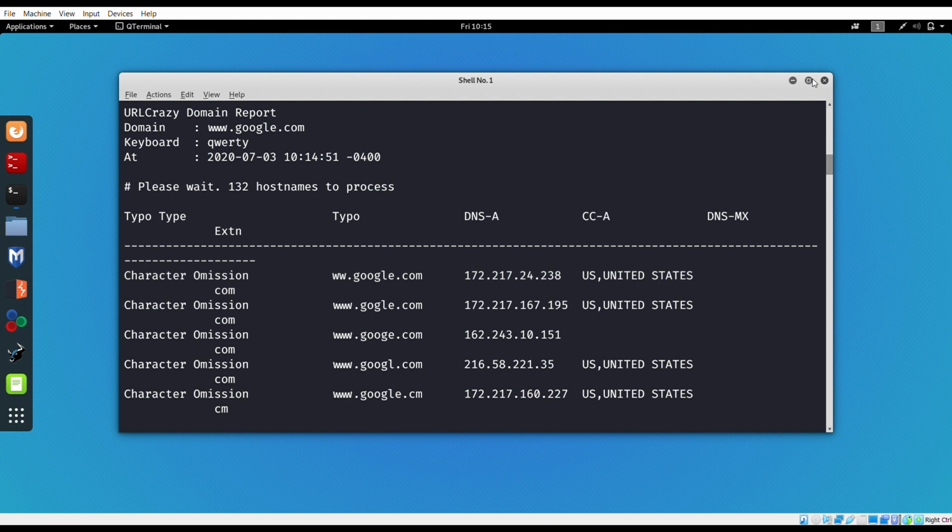So here we can see that it shows the typo type and then the actual typo and the DNS information. The first type that we see is character omission. That basically means that in www.google.com it is going to omit one character. In the first example that we see here, the W is missing and the next one we see O is missing. So it's just going to miss one character and show the typo and the DNS information where it is registered.